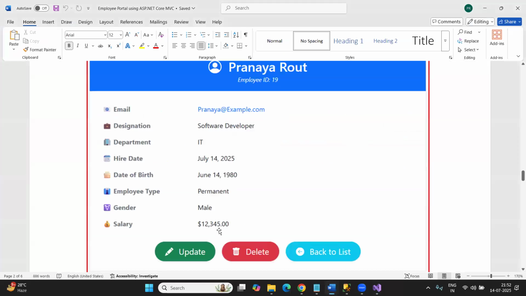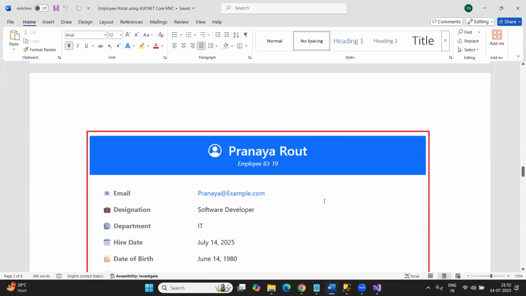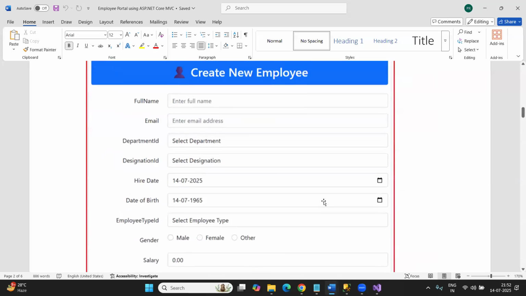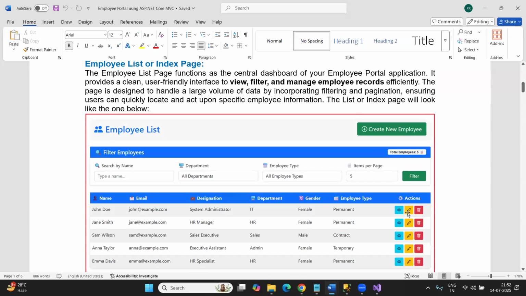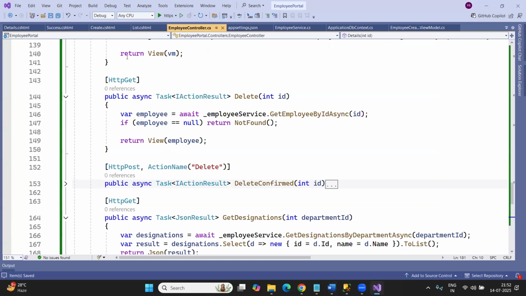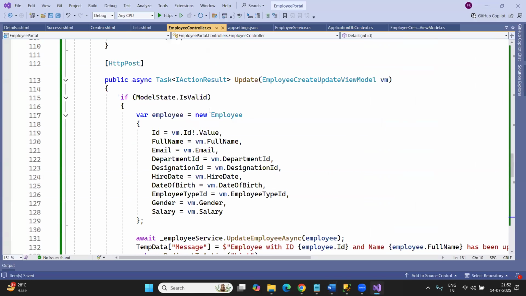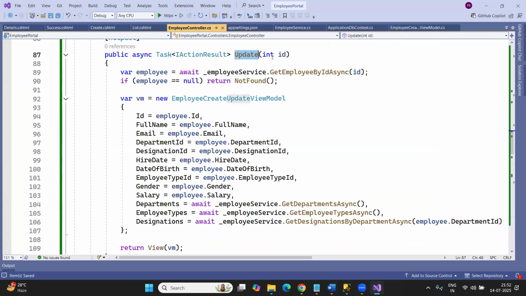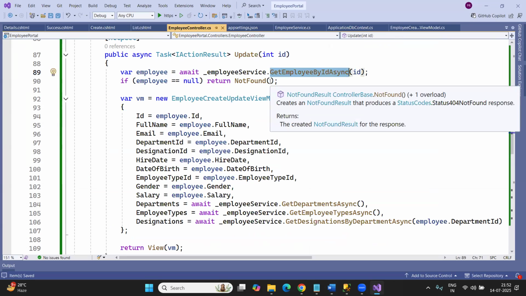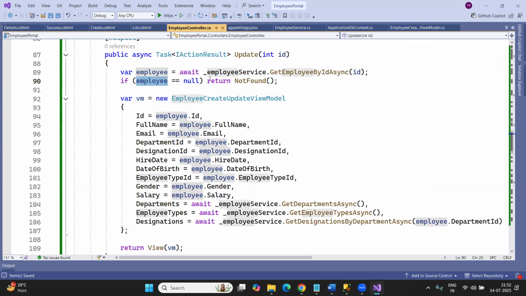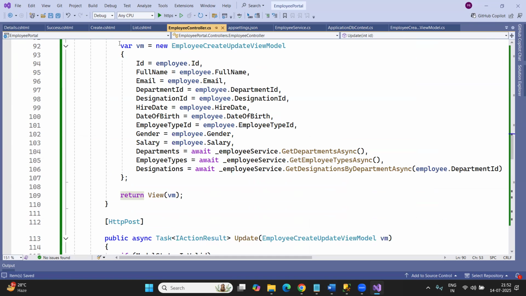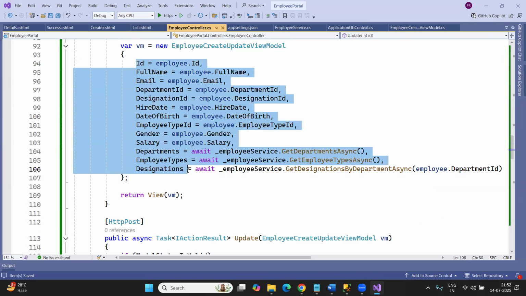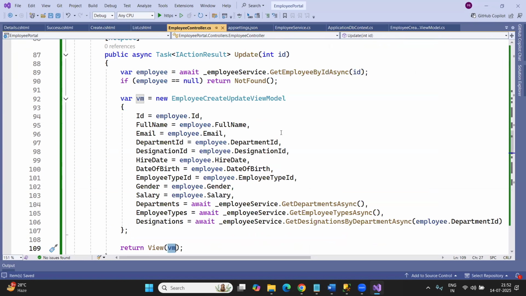Suppose you click on the update button. Whatever the employee ID, you can click from here, or you can click from the index page, right? So when you click on the update button, it is going to be handled by the update action method, which takes the employee ID. So what exactly is it doing? It takes the employee ID, and if the employee ID is null, it returns not found. Otherwise, it pre-populates the existing employee information and calls the corresponding view.